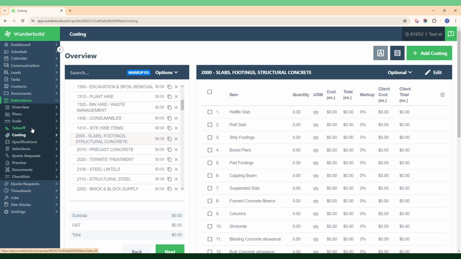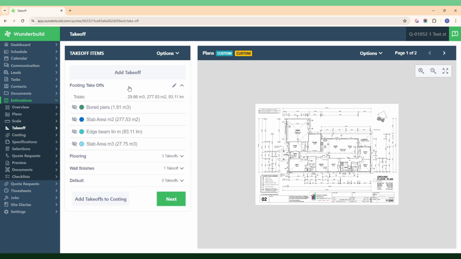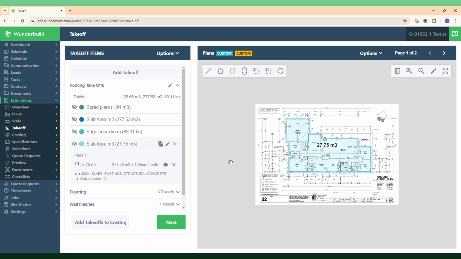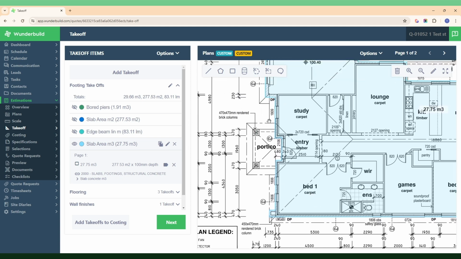What we want to do is show you how the takeoff affects the costing, specifically from having that linked takeoff item. So if I go to footings, let's go to this slab area takeoff, and maybe let's just add another section here. So click this tool, the depth was 100 millimeters, and let's now add the porch area to the slab.